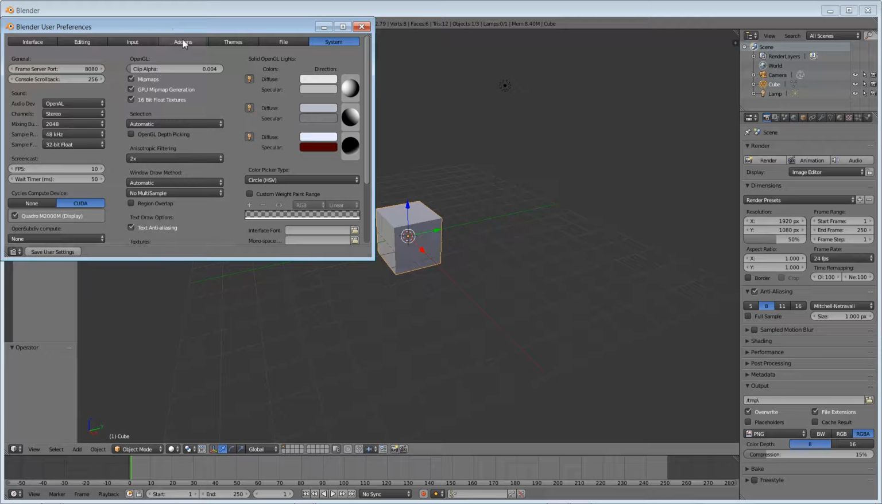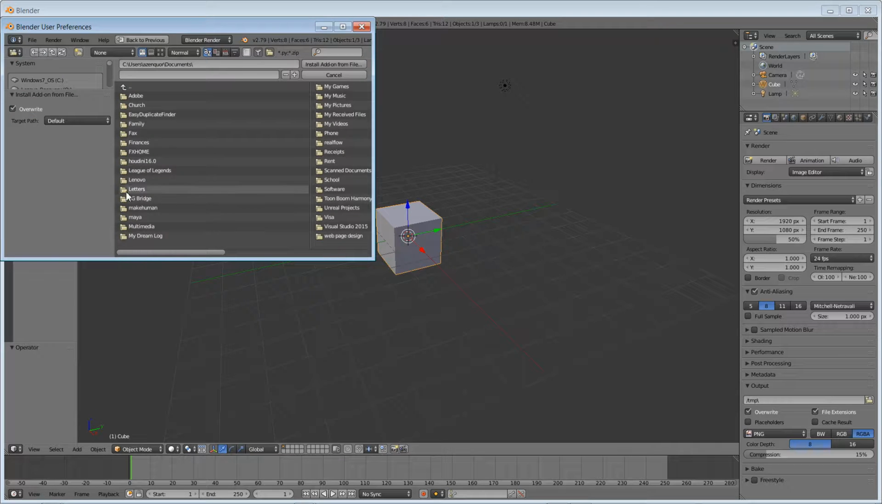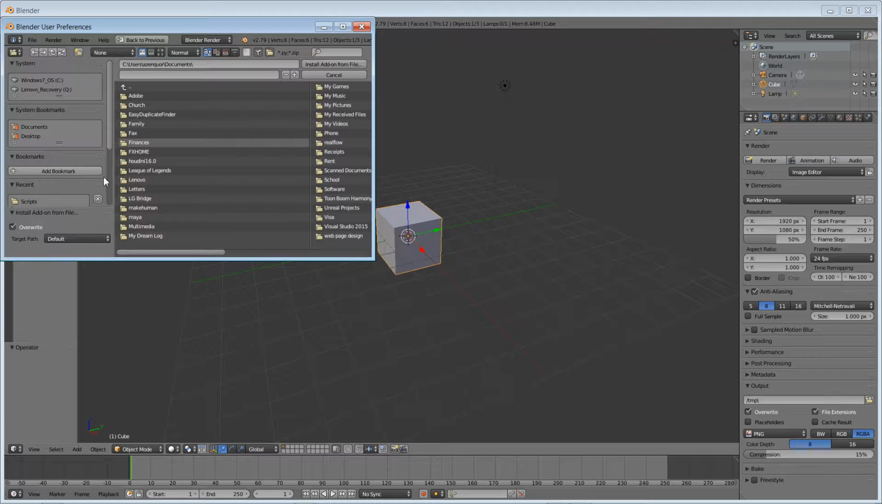I'm going to turn on my screencast keys because by default, those aren't on. So I'm going to install add-on from file. By default, I don't really have screencast keys. I actually had to download it off the Blender website.